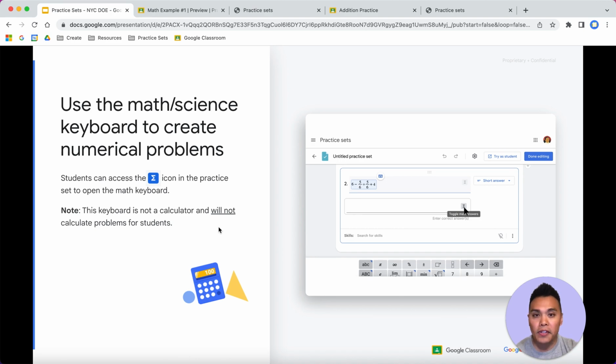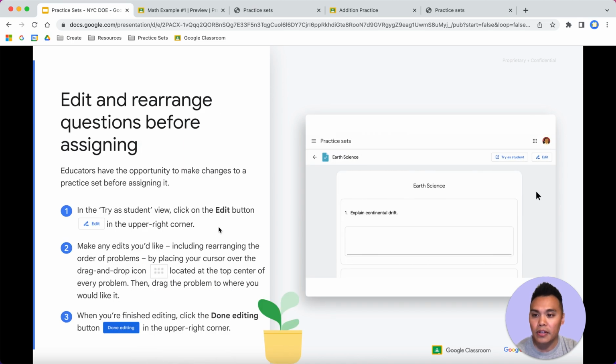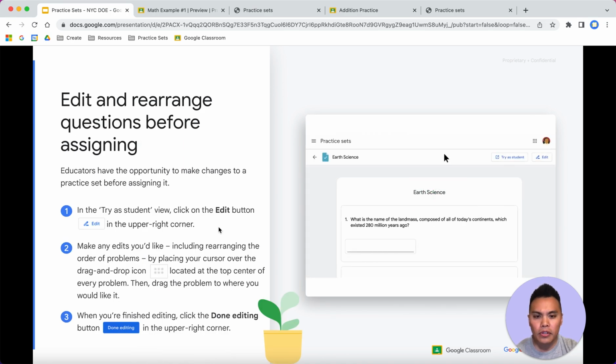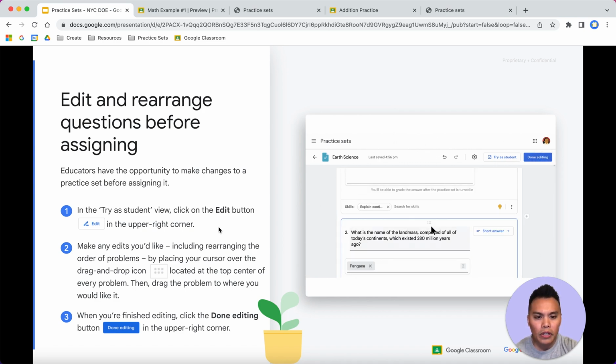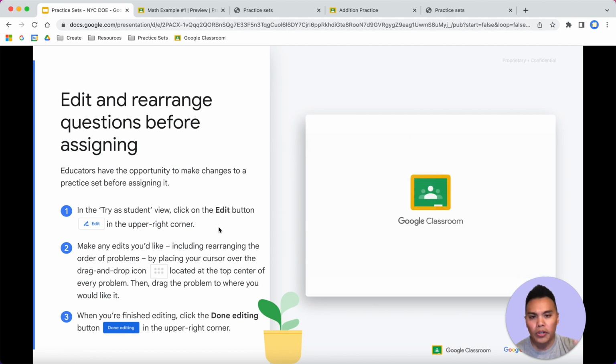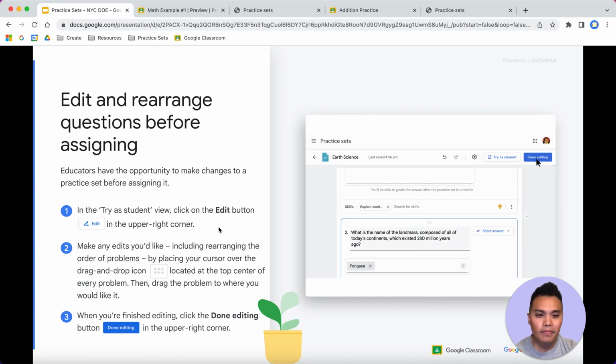You can use a math and science keyboard for numerical problems. And we experienced this really cool feature of how to test out these practice sets as a student. You can also rearrange different practice sets, as you can see here. You can click on those little dots at the top of your practice set question, and you can drag them, just like how you can drag a question within Google Forms.